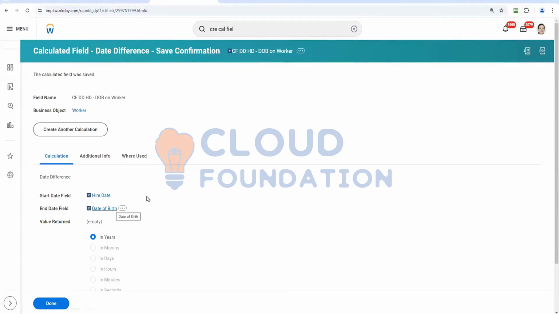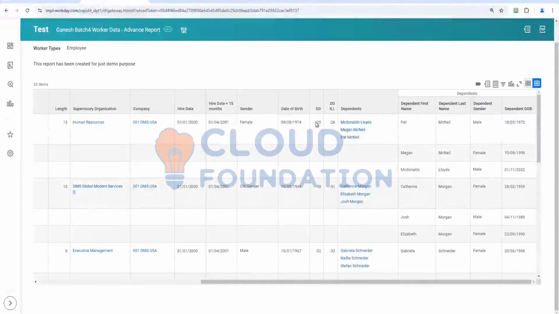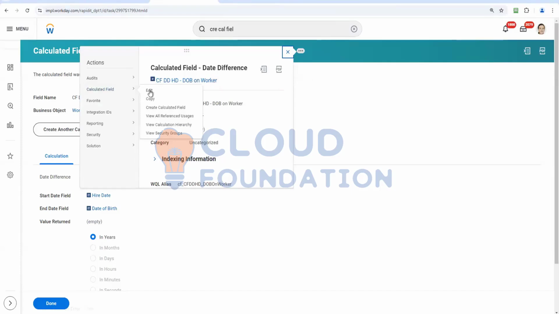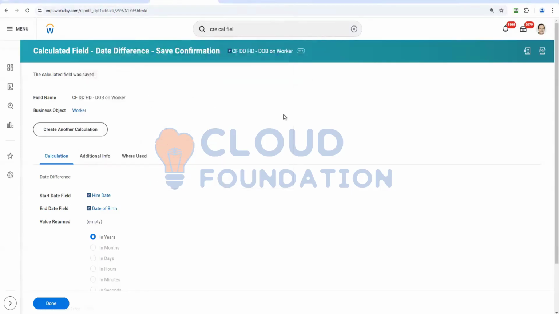Okay, so to do the calculation, you should be using higher date as an end date and date of birth as a start date. Then you will get the actual difference. So now let me revert this one. To revert this, I'm simply going to go to the calculated field, related action, and in this related action, in calculated field, just click on edit.